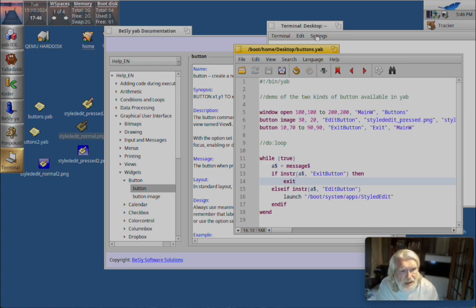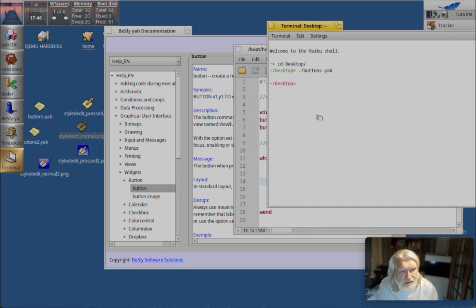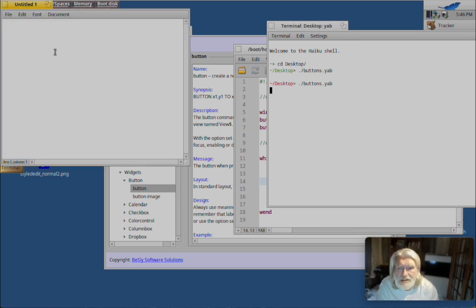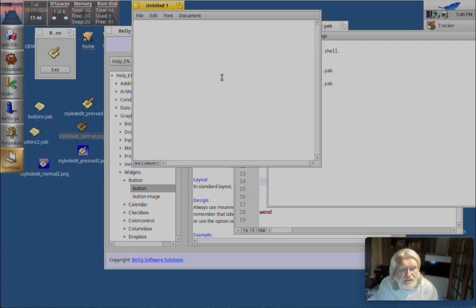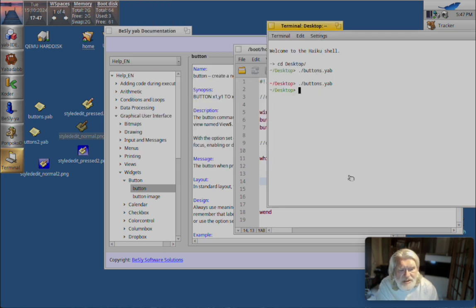So let's run this baby again. Okay, so we got your image button, and if we click on it, there we go. We can launch styled edit. And if we click on this one, then our program closes, but styled edit stays open because it's been launched as an independent process.